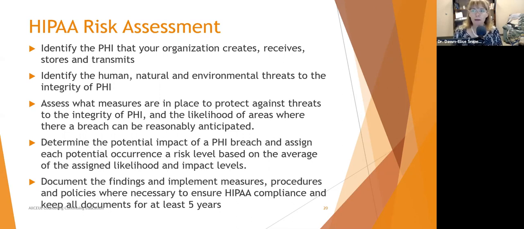You want to assess what measures are in place to protect against threats to the integrity of PHI and the likelihood of areas where there's a breach that can reasonably be anticipated. We want to reasonably anticipate. You can't plan for everything, but do reasonably anticipate. And SAMHSA does have some great guidance out on disaster preparation. Common sense or a good HIPAA consultant can also help you plan for reasonably anticipated problems with data.